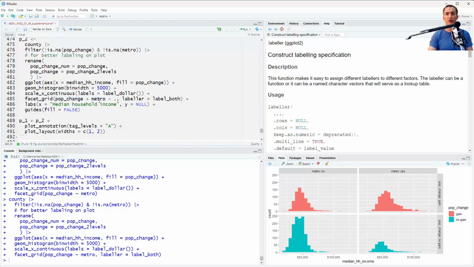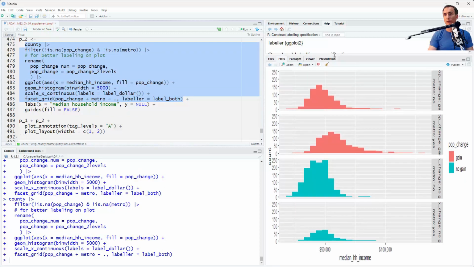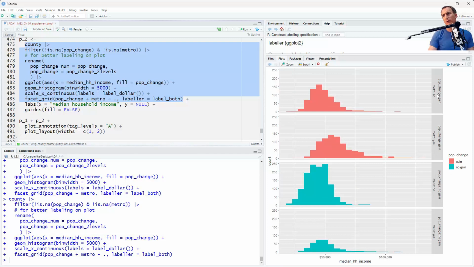Well, you could put pop change plus metro as rows. Then we've got tilde, and then the columns are period. There's no variables on the columns. Okay, so here we've got then 4 rows. So the first variable was pop change. So we've got pop change on the outside, gain for the top 2, and then the second level of the hierarchy is metro. So then we've got metro no, metro yes. And then down here we have pop change no gain, and then metro no and metro yes.